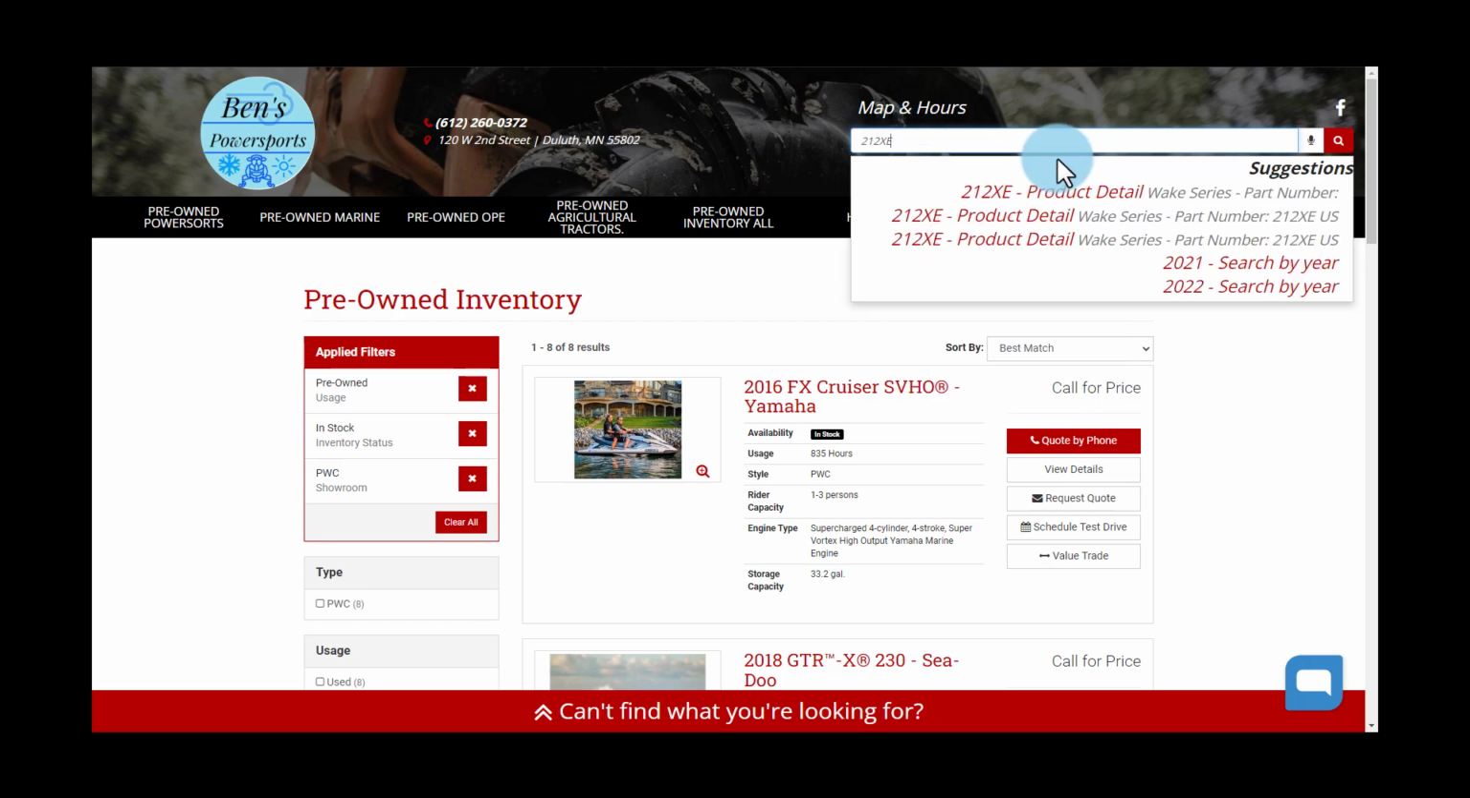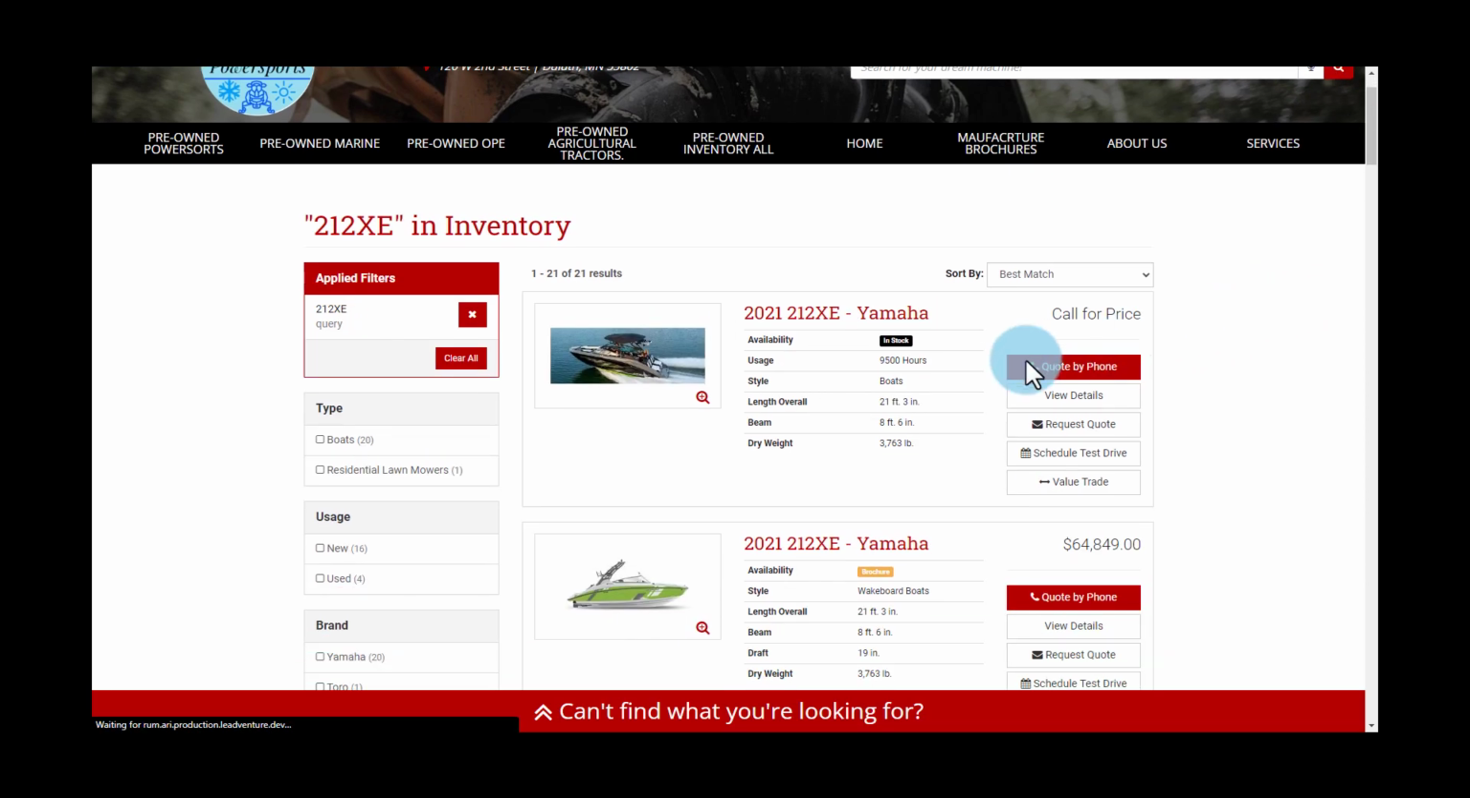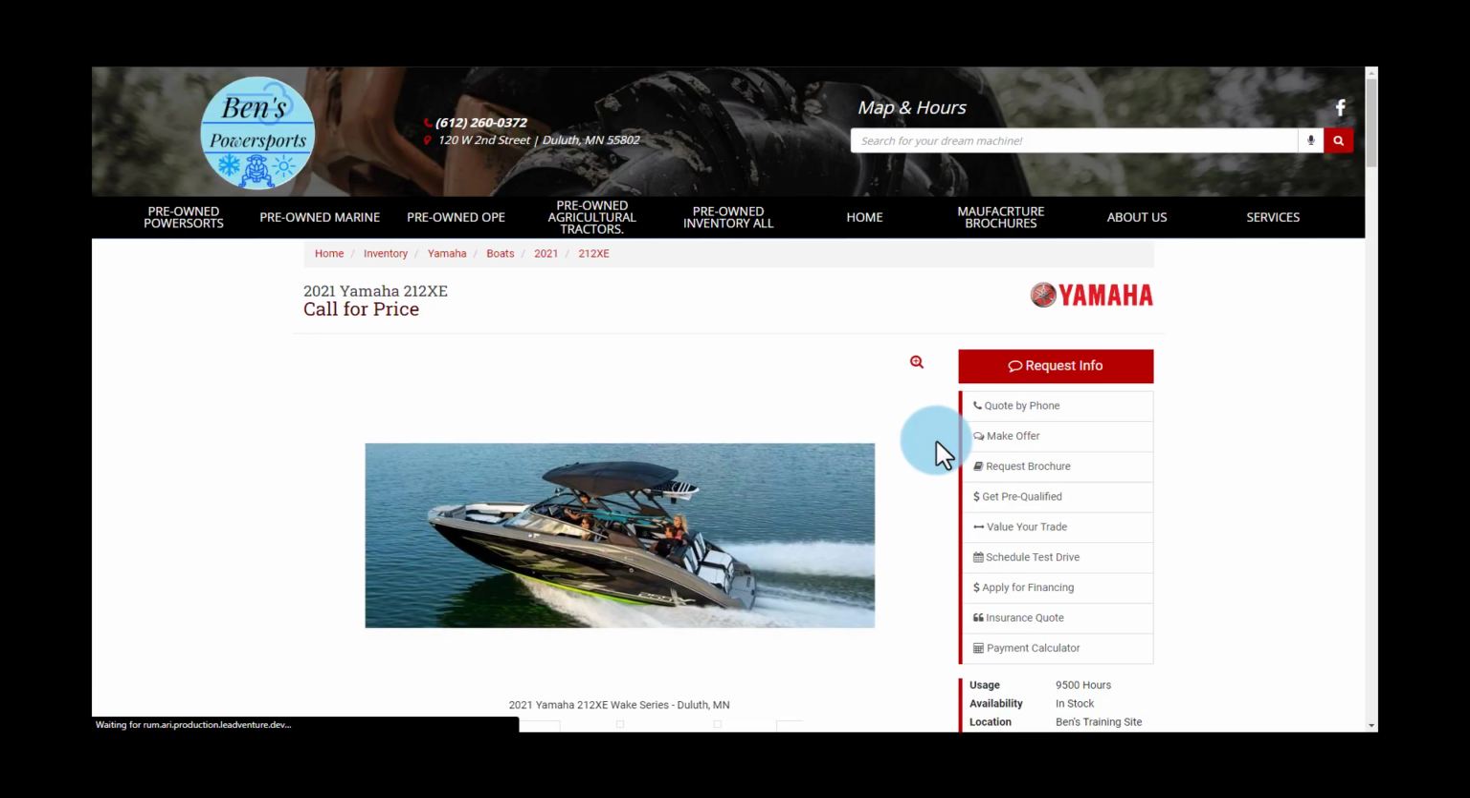Now, if the system is working correctly, you should be able to see this unit within the first 6 search results on the next page. Search, and here you can see it is right up top. It used the image that I told it to, comes up as in stock, 9,500 hours, call for price, and if we click on View Details, we'll scroll down here.